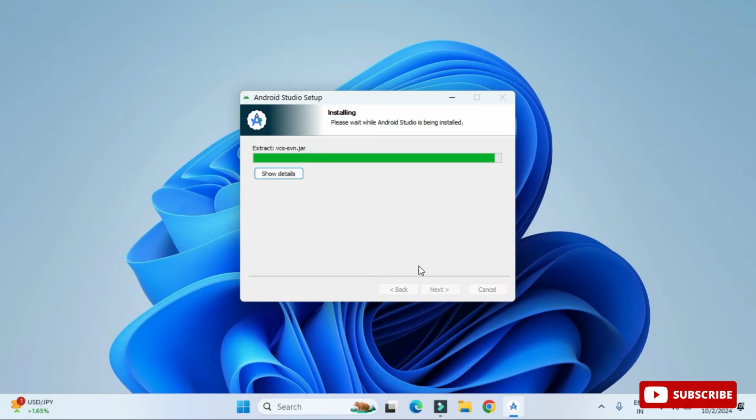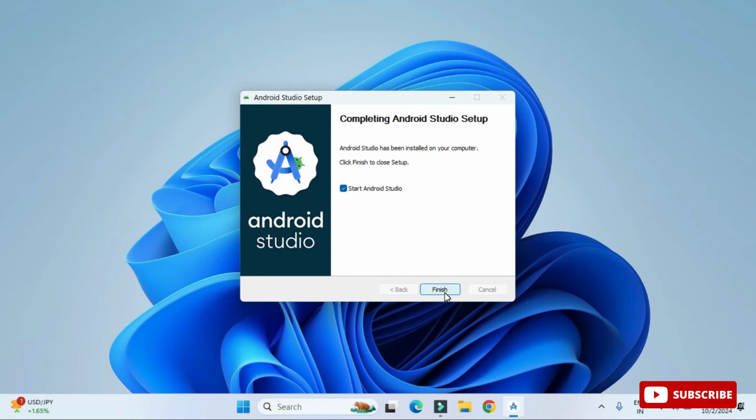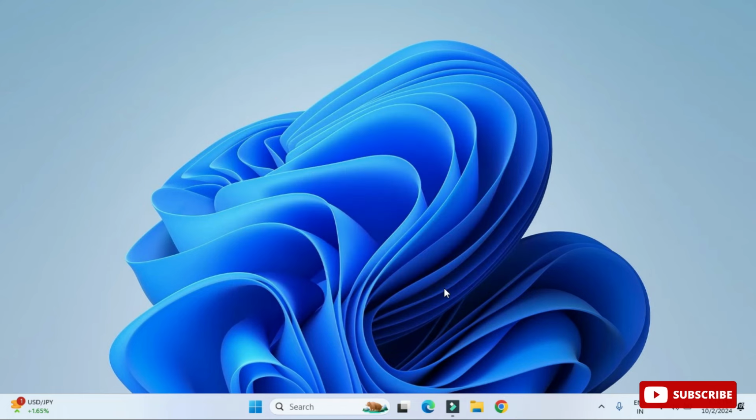Okay guys, so you can see my installation is done. Here it's showing me completed. I have to click on this next button. And now guys, here it's showing me Android Studio has been installed on your computer, and the check mark is there, that is start the Android Studio. So yes, I want to start the Android Studio. We need to click on this finish button.